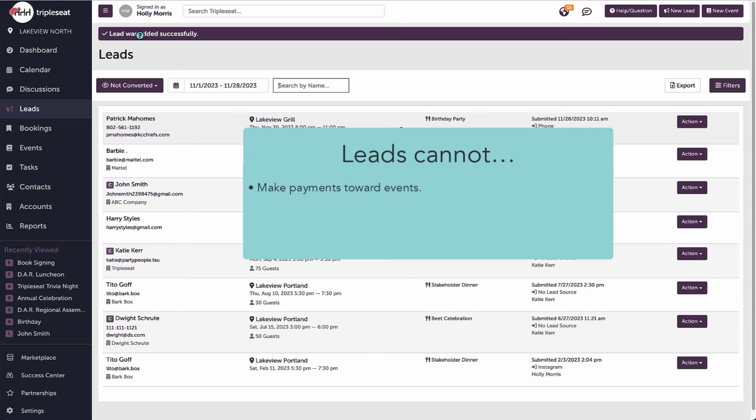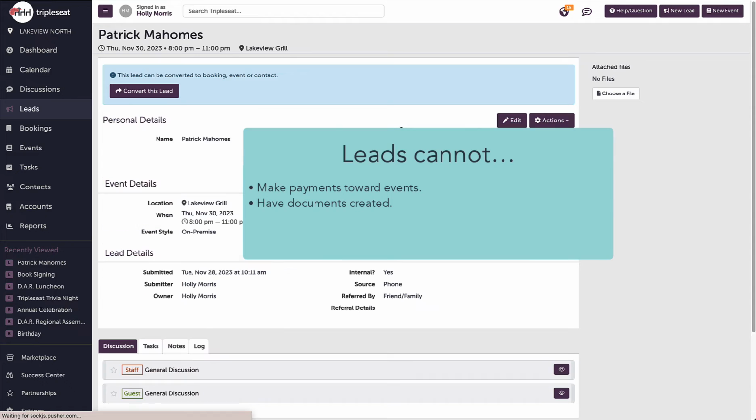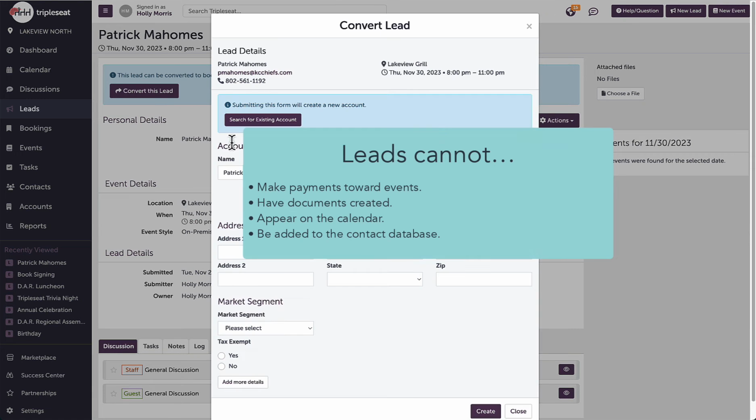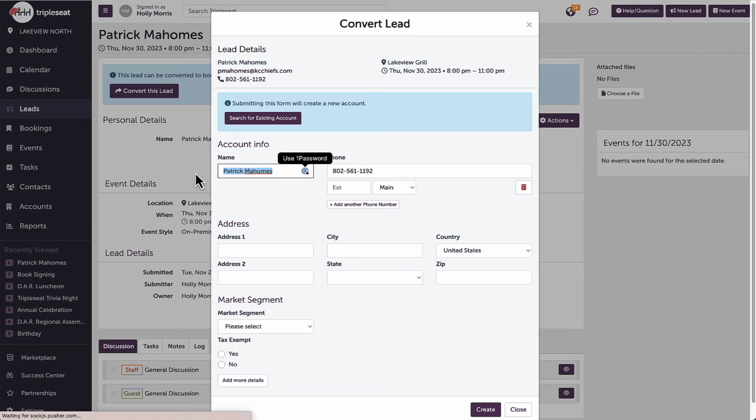While this is in the lead stage, I cannot take payments or create documents for this guest. The lead does not show on the calendar, nor have they been added to our contact database. As shown in the lead's video, whenever I am ready, I can convert the lead to an event.